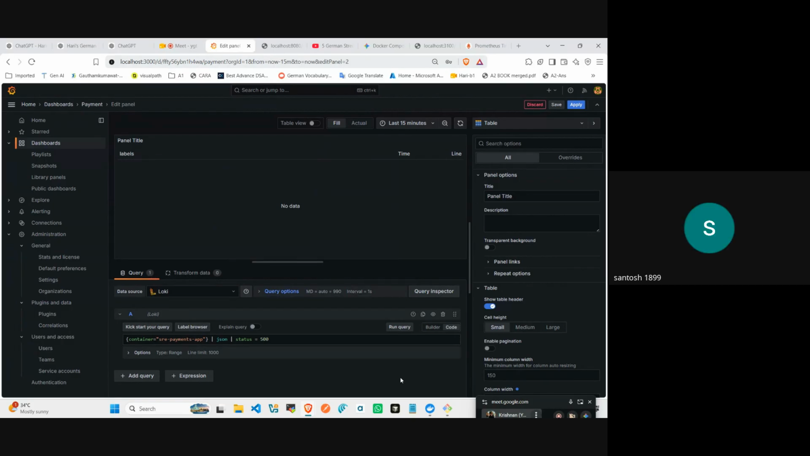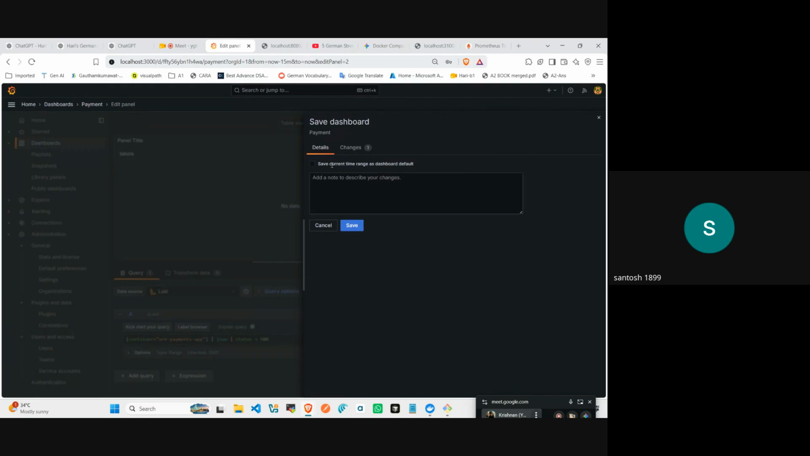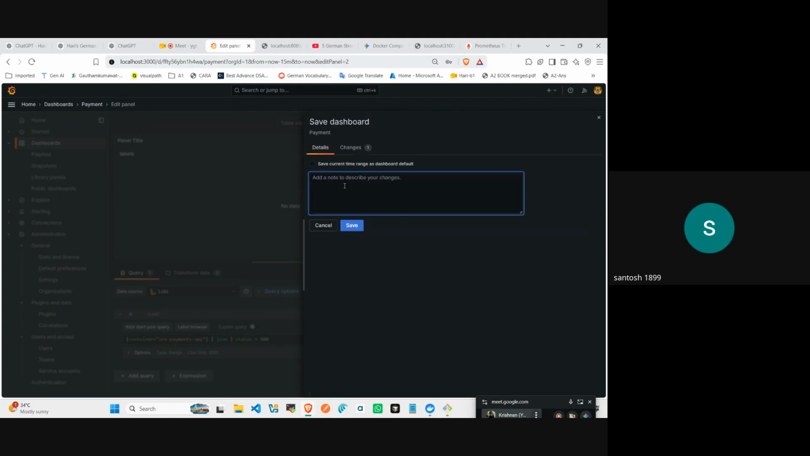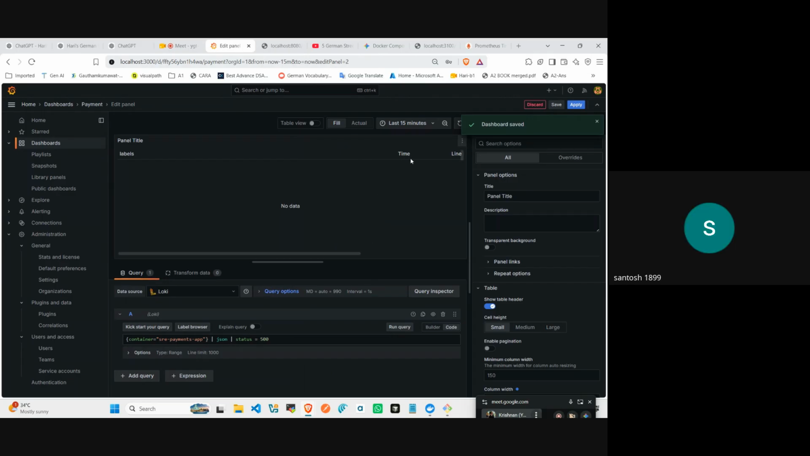Let me check. Save it. Save the dashboard and save the widget as well. Save. Okay. And the panel also you need to save. Give the title name as 500, payment 500 like that.